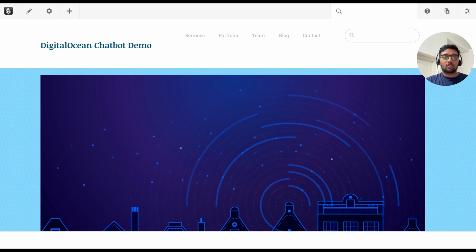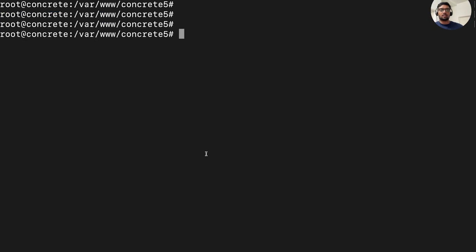To add the chatbot to this website, we need access to the theme files either through FTP, SSH, or File Manager. In this example, I am using SSH access. Once you have logged in, you need to go to the folder where you have installed Concrete5 CMS. On your screen, you can see the location where I have installed this.